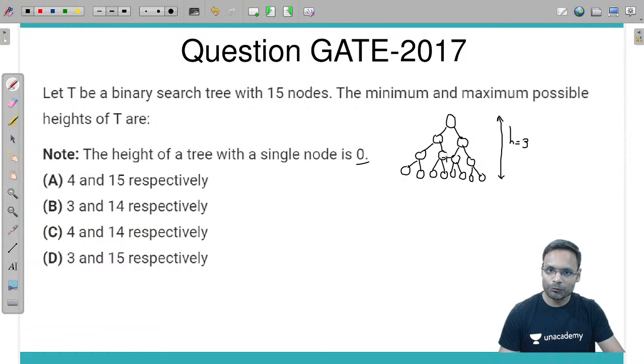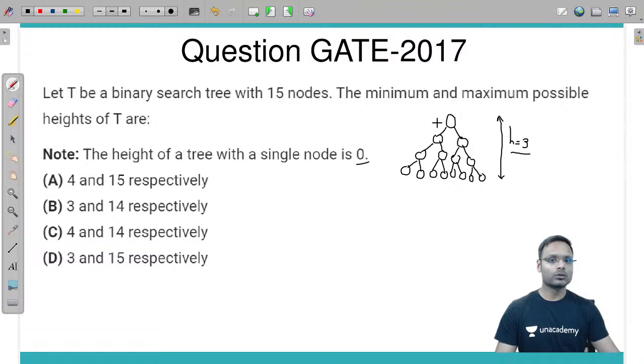Counting the nodes: 1, 2, 3, 4, 5, 6, 7, 8, 9, 10, 11, 12, 13, 14, 15. Okay, 15 nodes are there. Height is 3. How? Single node height 0, then 1, 2 and 3. Height is 3 with 15 nodes. So the height is 3. Either option B is correct or this option D is correct.